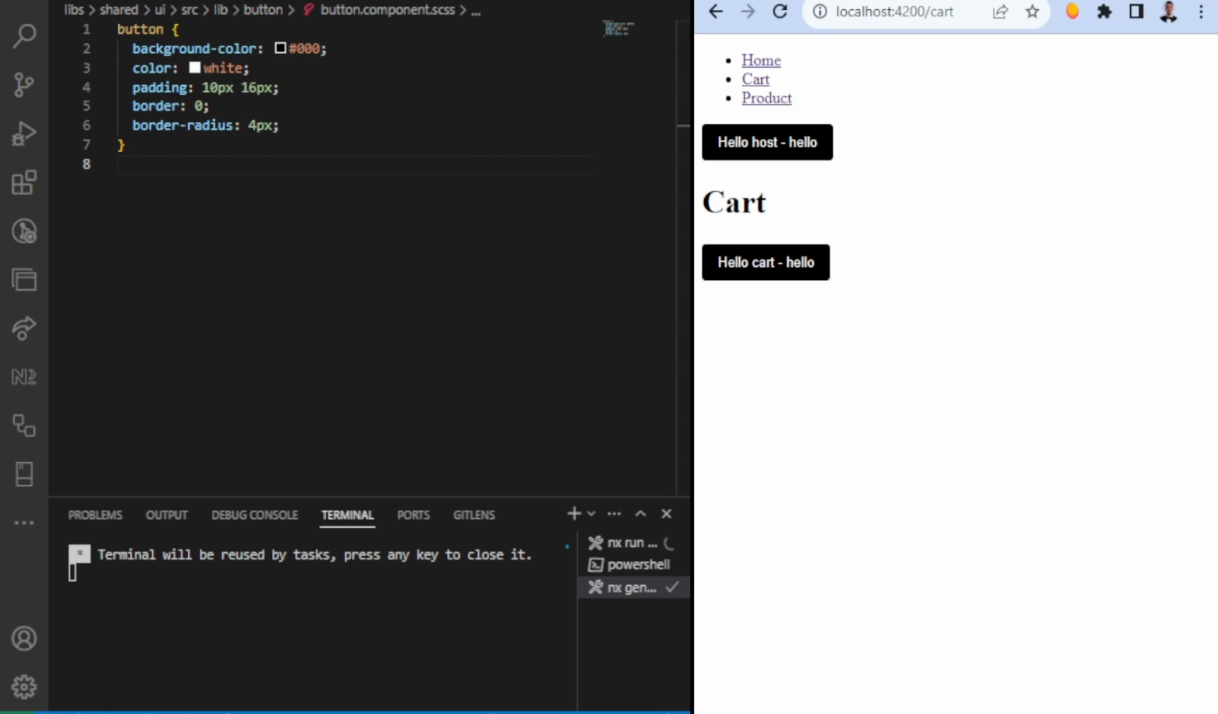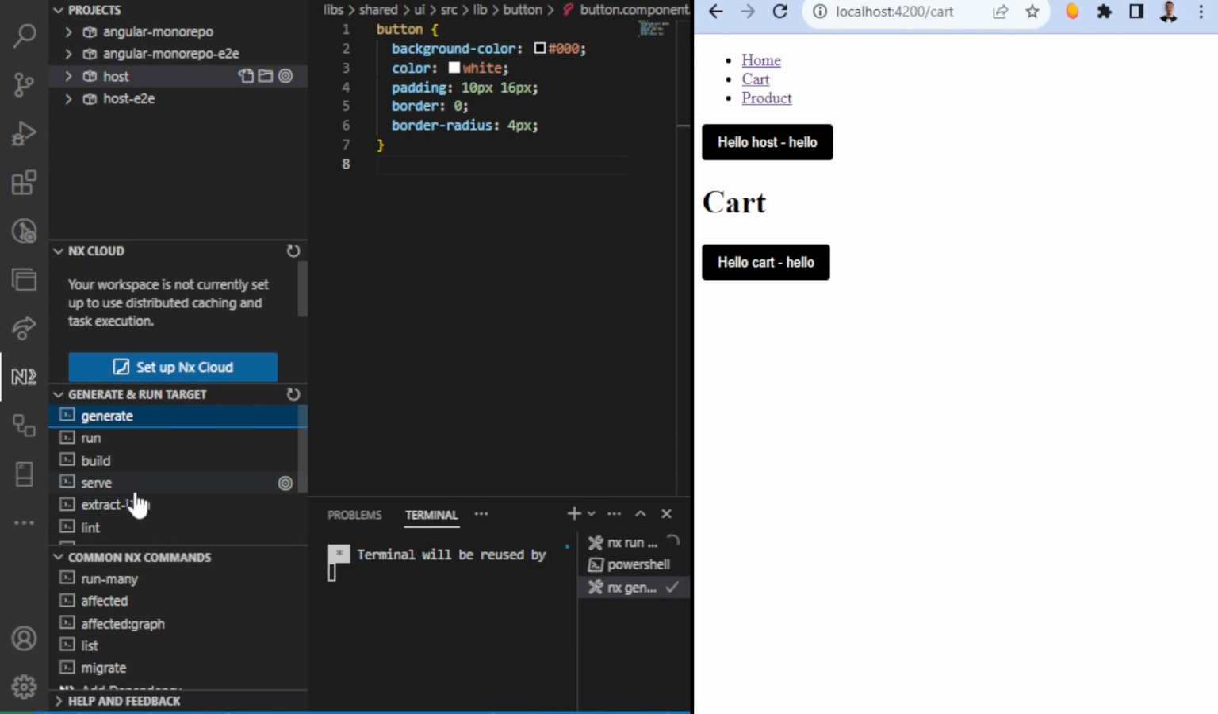So now that we have that out of the box, we want to be able to create a shared thing where we can share the data between the different applications. So as I mentioned, the user part. So to do that, we're going to generate a library.